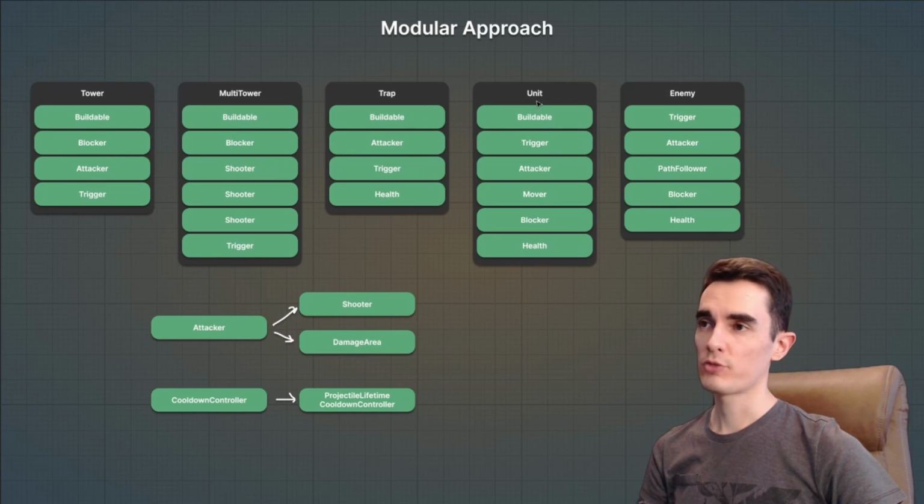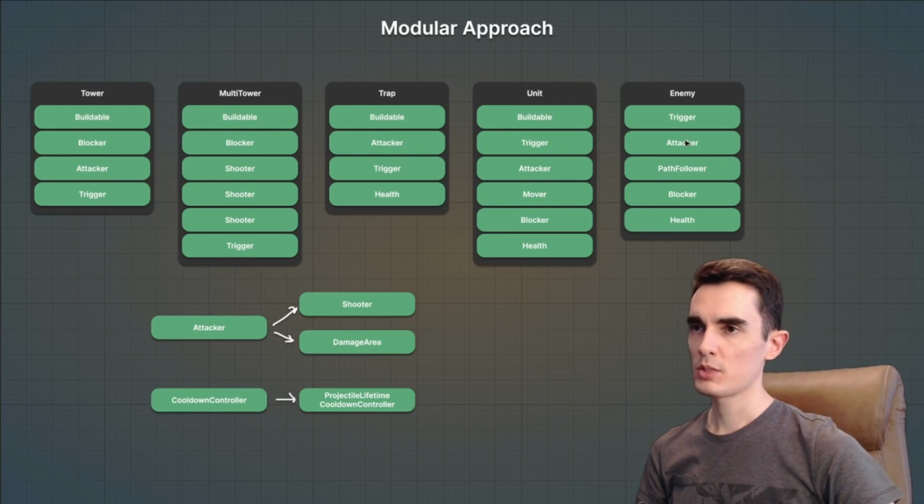And then let's say we have units that we can build on the path to defend. In this case, they're buildable, and they also are very similar to towers. They also have the trigger, they have the attacker. The main difference is that they have the mover component that allows them to move. Then of course we have enemies. In our case, enemies can attack things, and they have a component that allows them to follow the path, but they also have the blocker and the health.